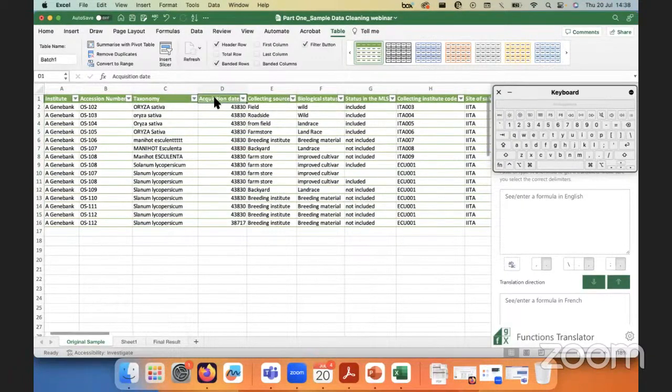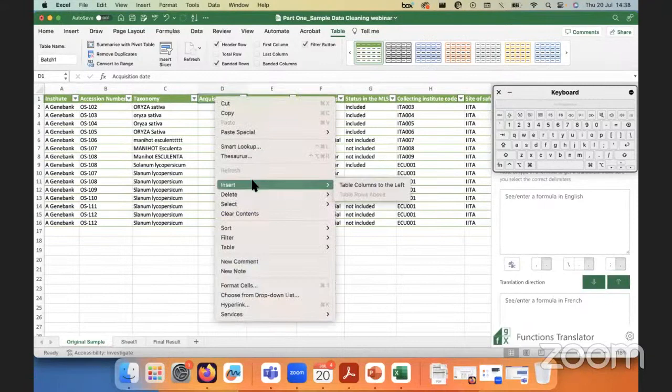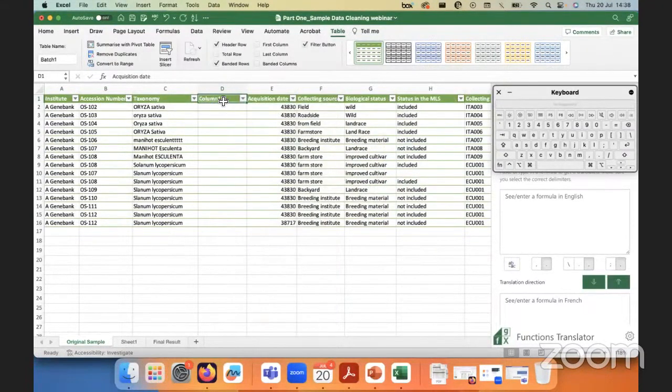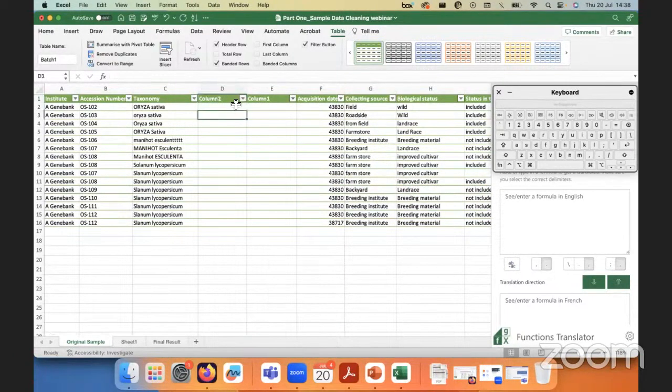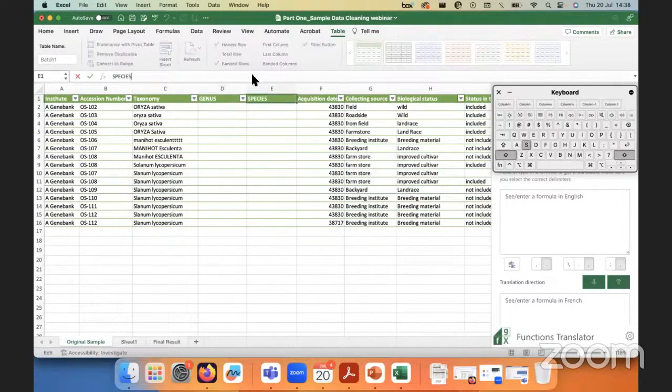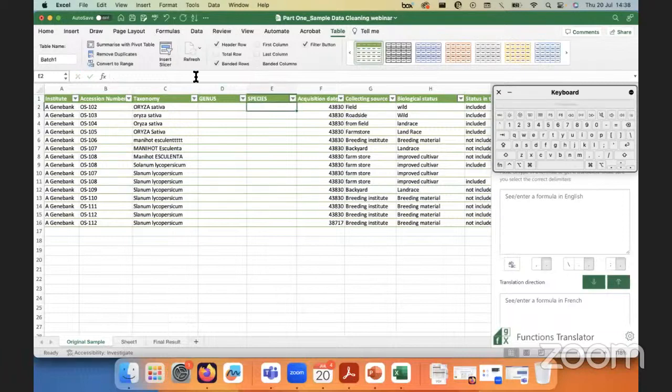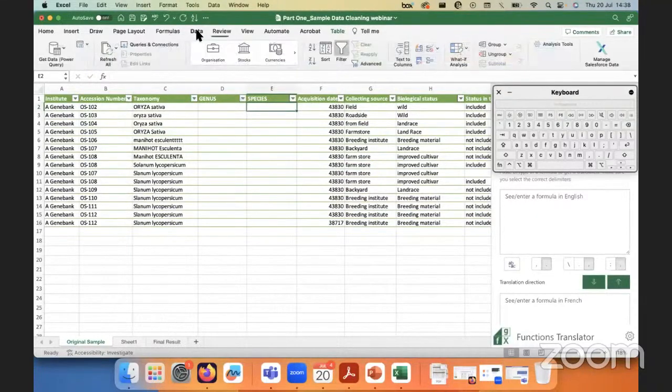So now that we created an Excel table, we want to add a column in it, or two actually. The way you add a column in an Excel table, you right click on any header, insert table column to the left, and insert another one. And I will call this column genus, and the next one species. There are many ways to split one column into two, but what we would use right now is a function in the data ribbon called text to columns.